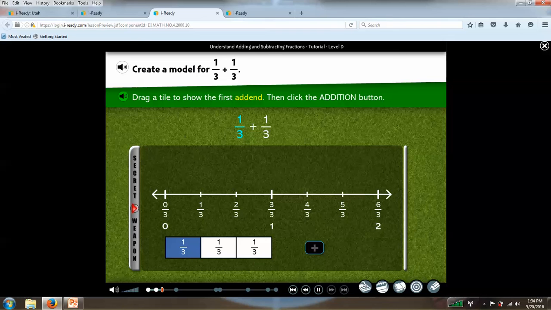Okay, so it's asking me to put some tiles on here. Okay. Oops, that's too many tiles. We only need one. Drag another tile to show the next addend. Then click the Done button. Okay.